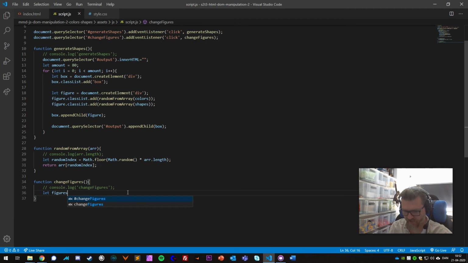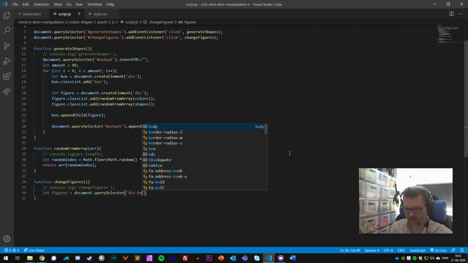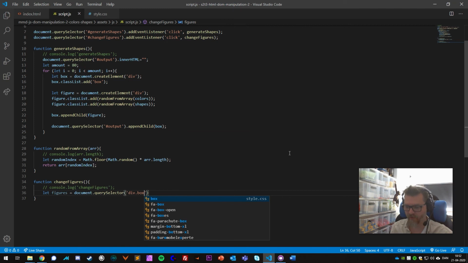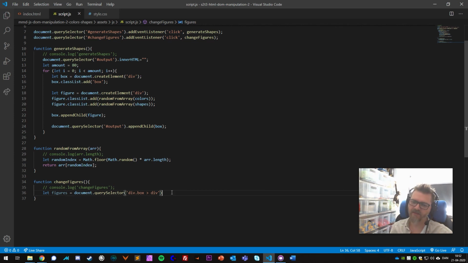Let figures be equal to document.querySelector, and we just use regular CSS selectors here. So div.box, that's all of our divs with the class name box, which has a direct child of the type div. So now we're finding each of these divs here, right? These ones. So any div that resides as a direct child of a div with the class name box, those are the ones that we're finding here.